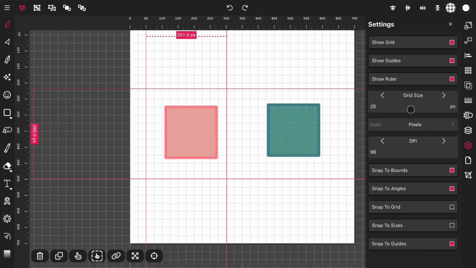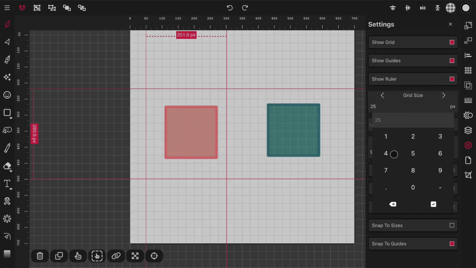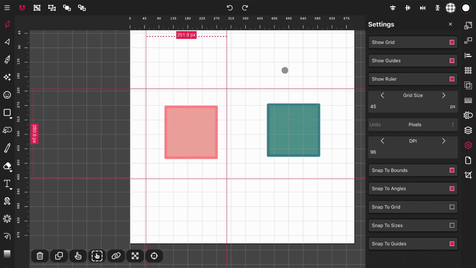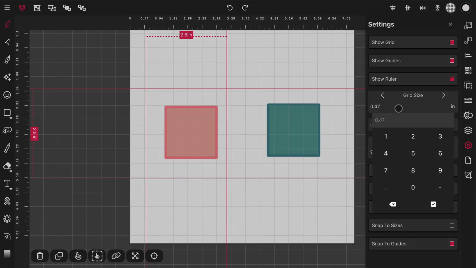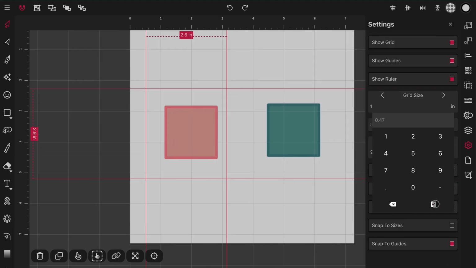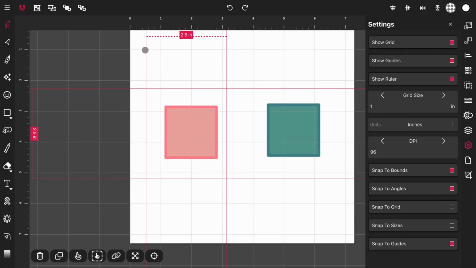The next option is grid size. Right now mine is set to 25, but the bigger it is, the more space you're going to have between these grid cells. After grid size, you have units. Right now mine is set to pixels, but you can change it to inches or whatever your thing is. I can set it to 1 inch, and now there's a 1 inch spacing between each of the grid cells. After units, we have DPI, which stands for dots per inch. And this controls the resolution of the exported PNG or JPEG file.